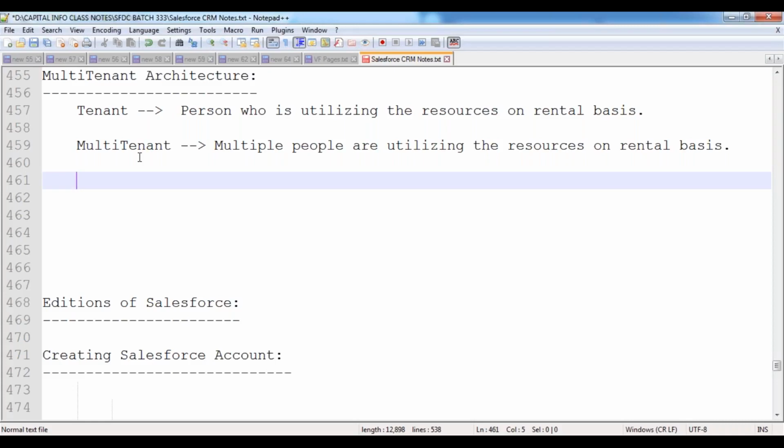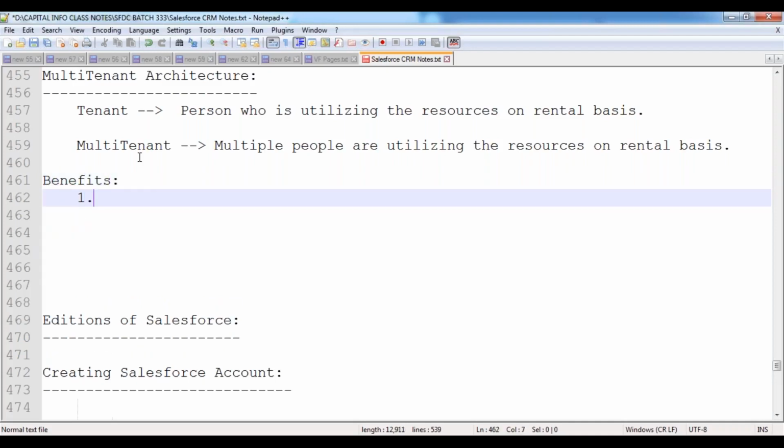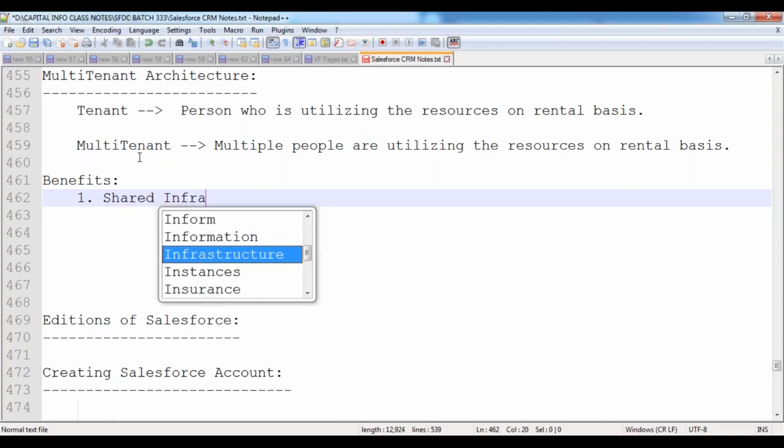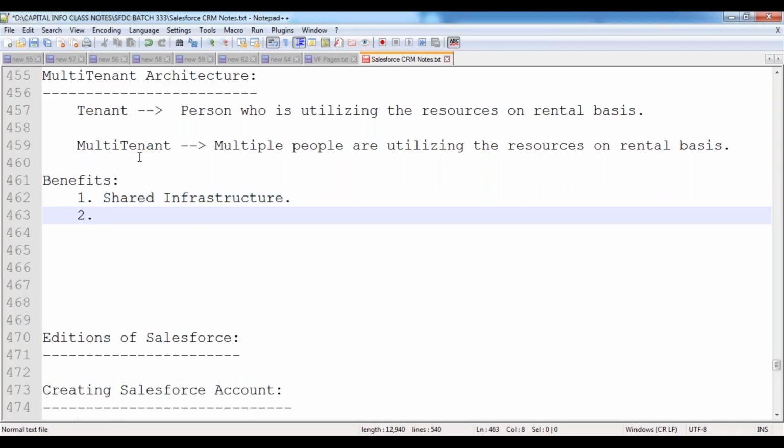Now, multi-tenant architecture provides some benefits. What are those benefits? The first benefit is shared infrastructure. So what do you mean by shared infrastructure?